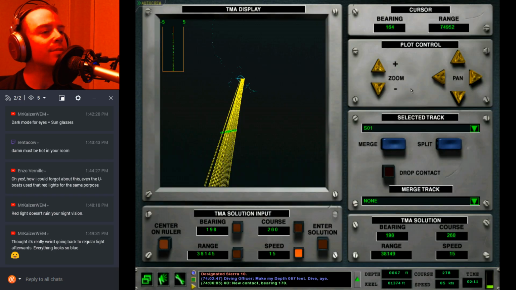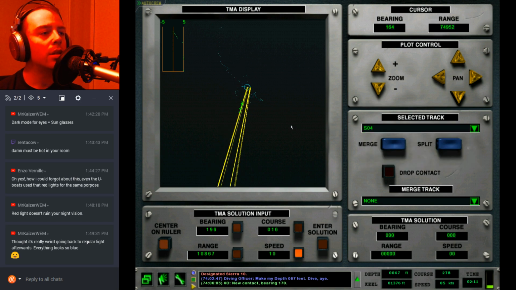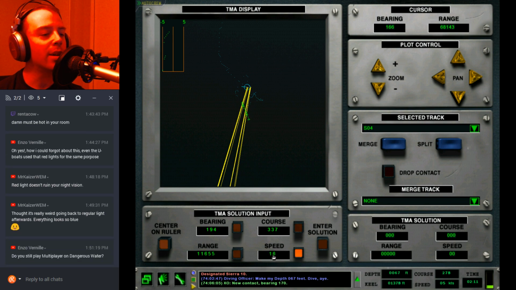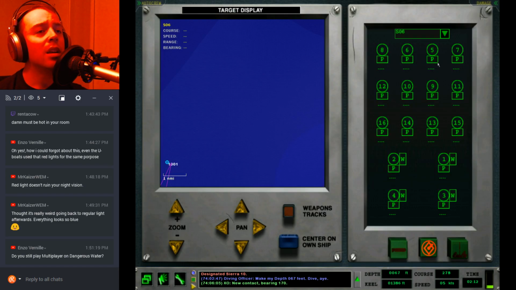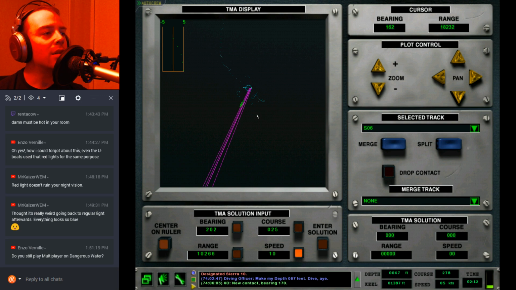Sierra 6. Why am I doing Pantera? I don't know. This solution doesn't seem to make a lick of sense. I have no idea what's going on here. Just punch something in for now. Sierra 6. Hello.